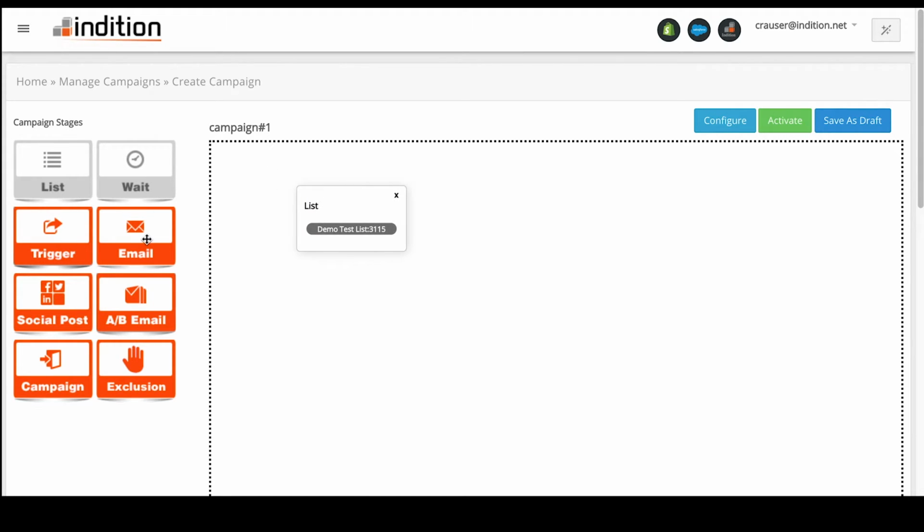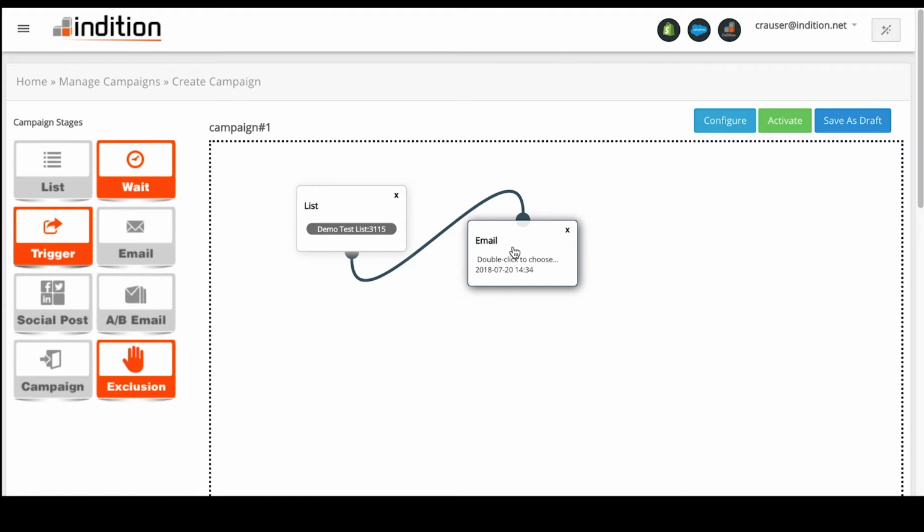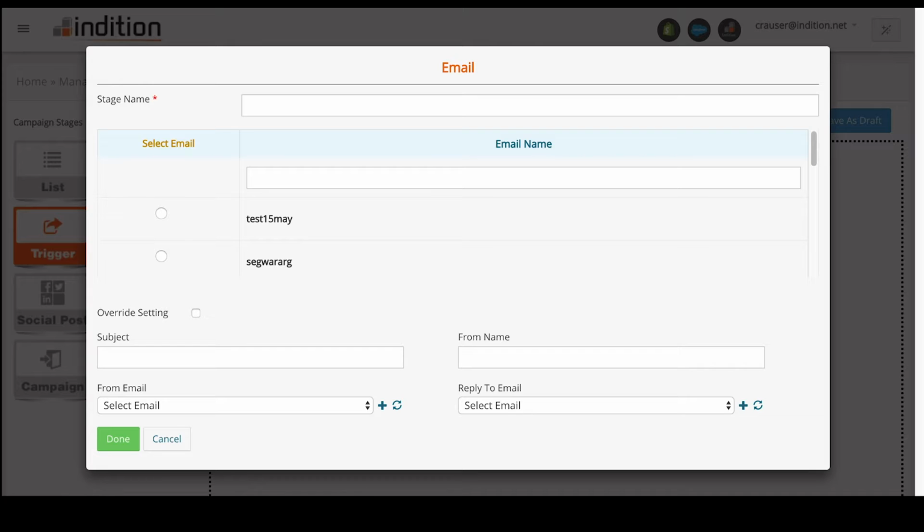Next, you're going to want to drag and drop this email box onto your canvas. Double click it to open, and you can add in all of your specific email information. You're going to want to enter a stage name. I generally use the same name that I used on the Configure Campaign screen, but feel free to use something else if you prefer. From the email list, select the email that you want to send.